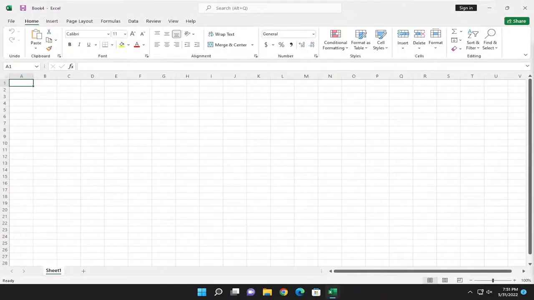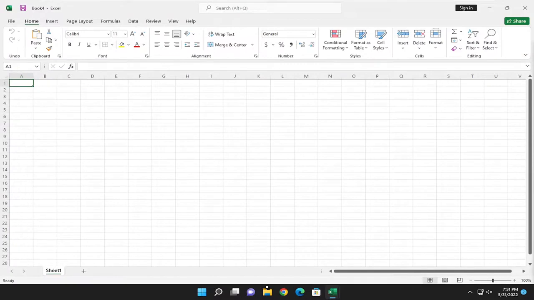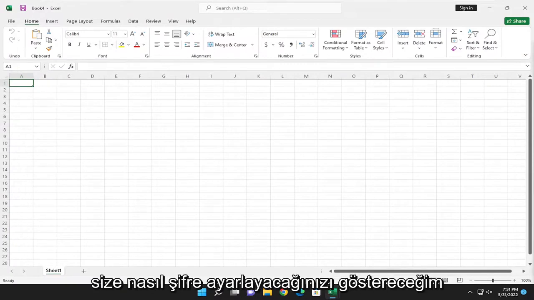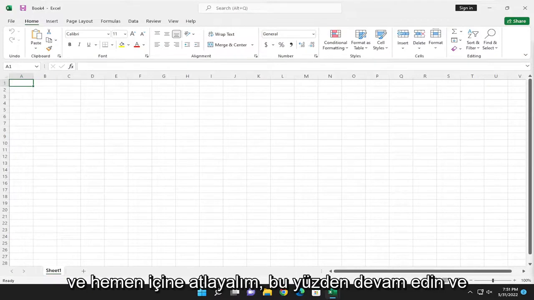In today's tutorial, I'm going to show you guys how to set up a password for your Excel workbook if you want to protect the data and prevent people who should not from opening it. I'm going to show you guys how to set a password. And without further ado, let's go ahead and jump right into it.